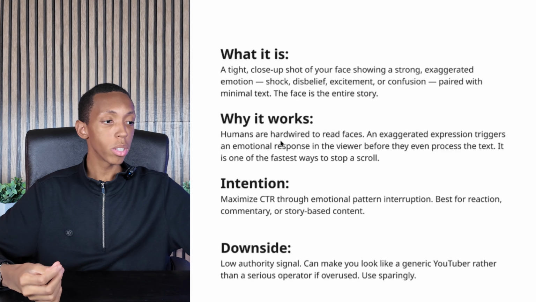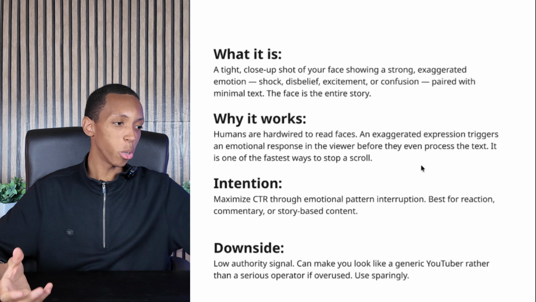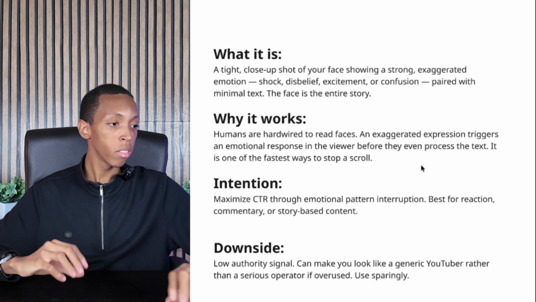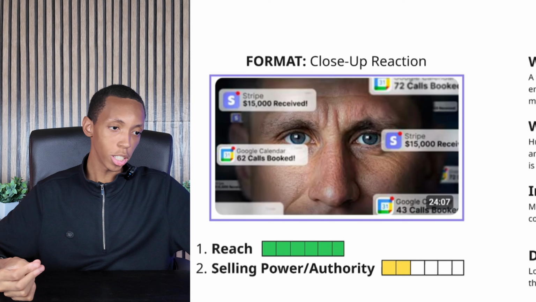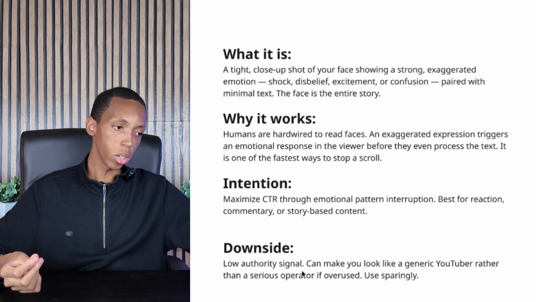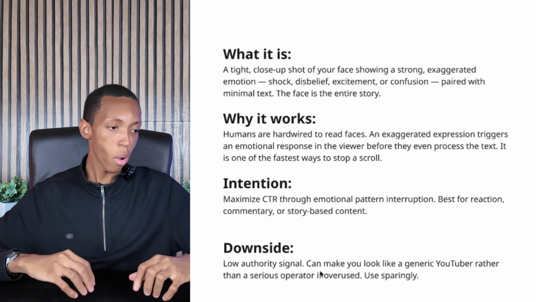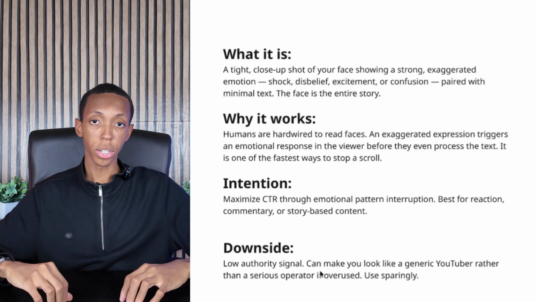And this only works because humans are hardwired to read faces. So an exaggerated expression triggers an emotional response in the viewer before they even get to process the text. This will get the max CTR possible, especially if it's really well executed like this one. The only downside of this is that it has a low authority signal. It can make you look like a generic YouTuber rather than a serious person if it's overused. So you want to use this every once in a while, not often though.